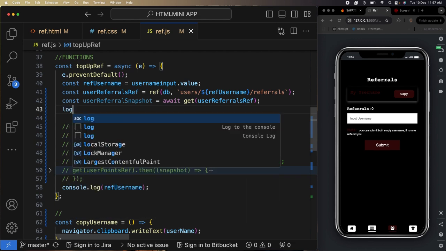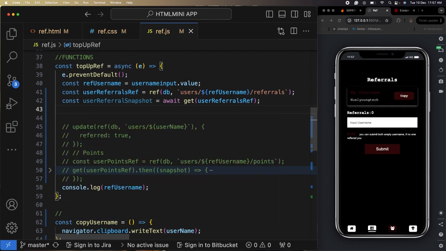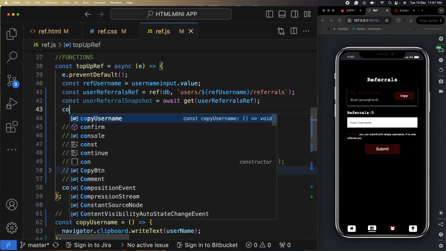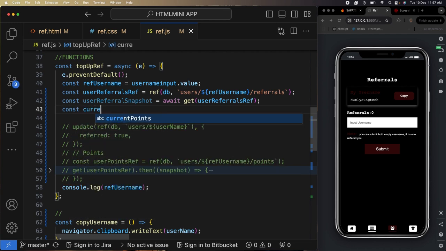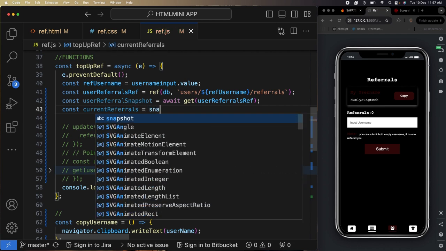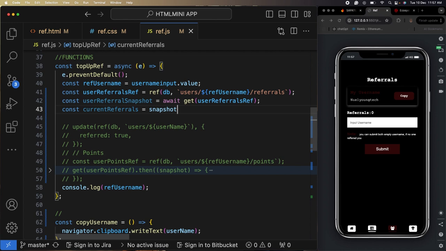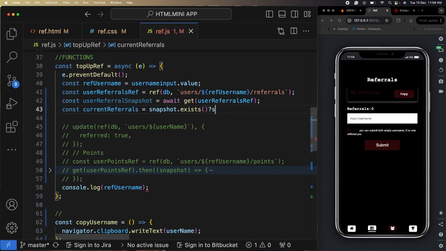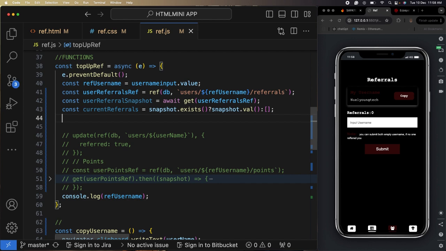Instead of logging it out, let's just get the value first. Const current referrals, because if we log it out, it's going to give us something like functions. Snapshot dot exists. If this snapshot exists, then we know that it has a value on it. Then we'll do snapshot dot val, which I know doesn't exist. If it doesn't exist, it's going to add an empty array so that it will not break our code.